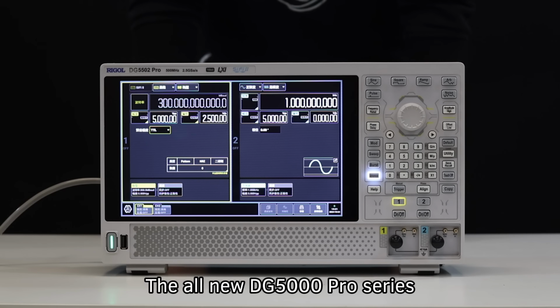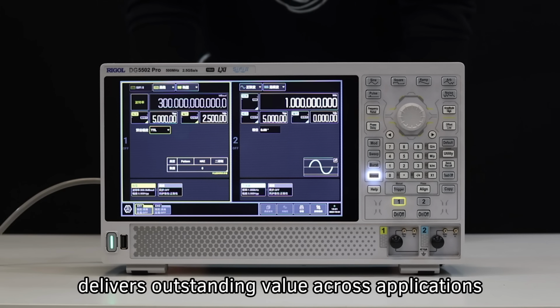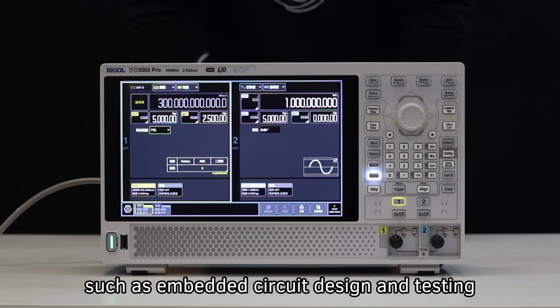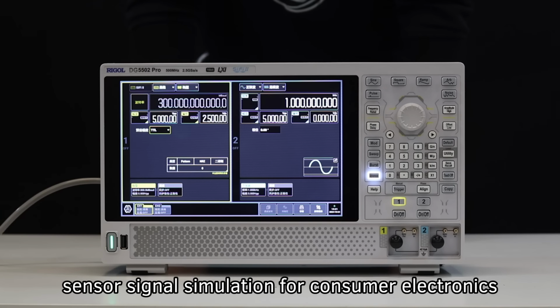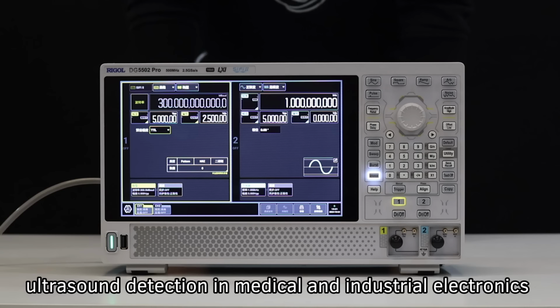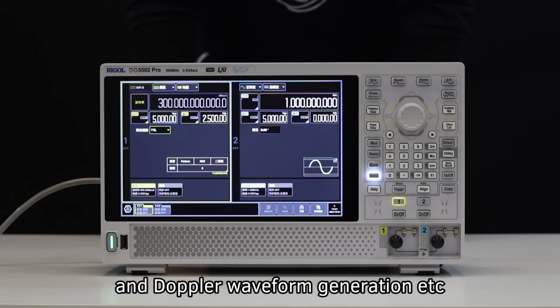The all-new DG5000 Pro series delivers outstanding value across applications, such as embedded circuit design and testing, power device performance verification, sensor signal simulation for consumer electronics, ultrasound detection in medical and industrial electronics, and Doppler waveform generation, etc.